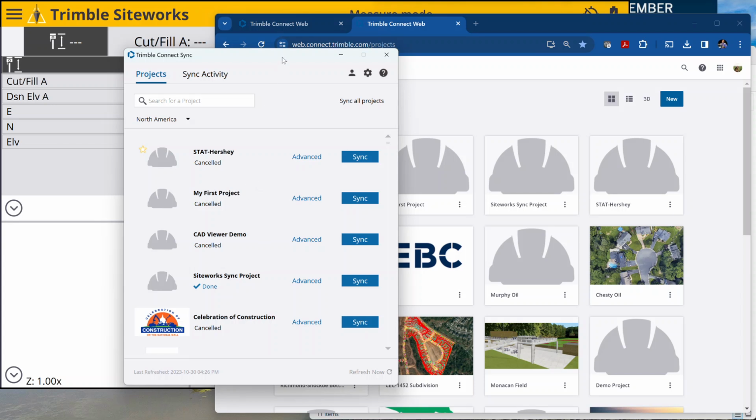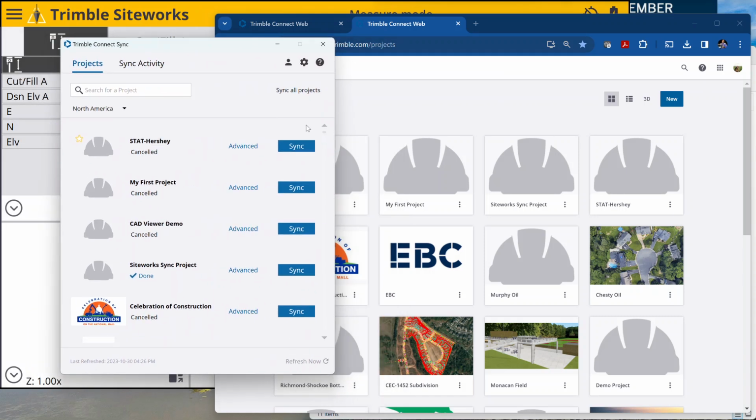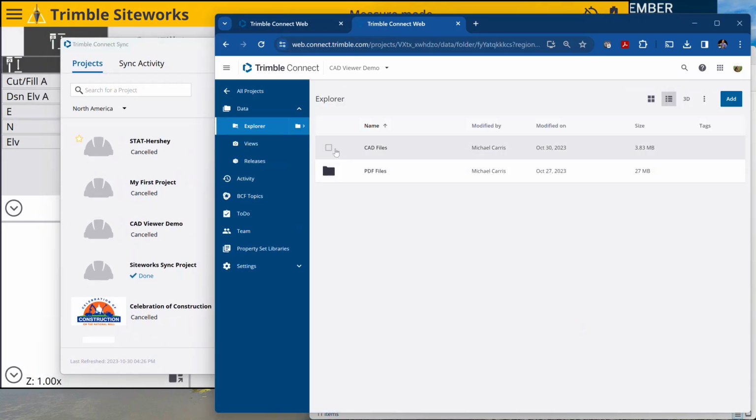And then you're going to click on Synchronize. Now I'm going to synchronize this CAD Viewer demo first because that's the one that we were just in. And if we take a look here, we've got two folders. We've got CAD files and PDF files.